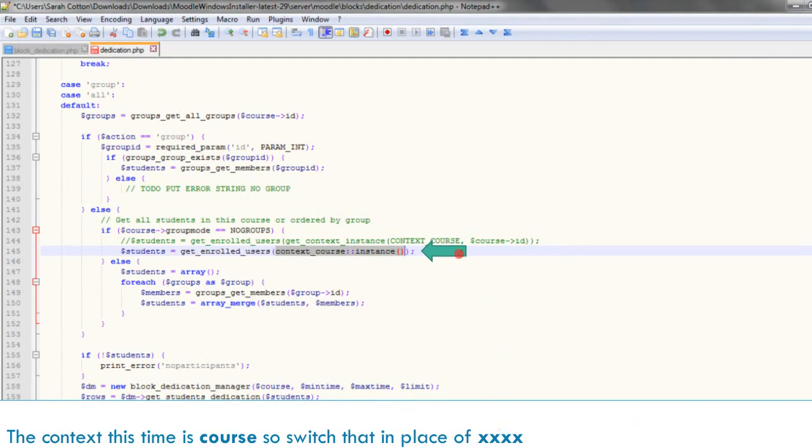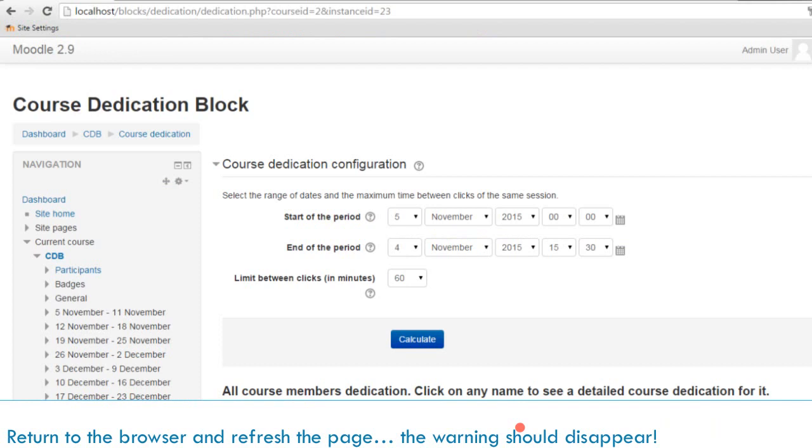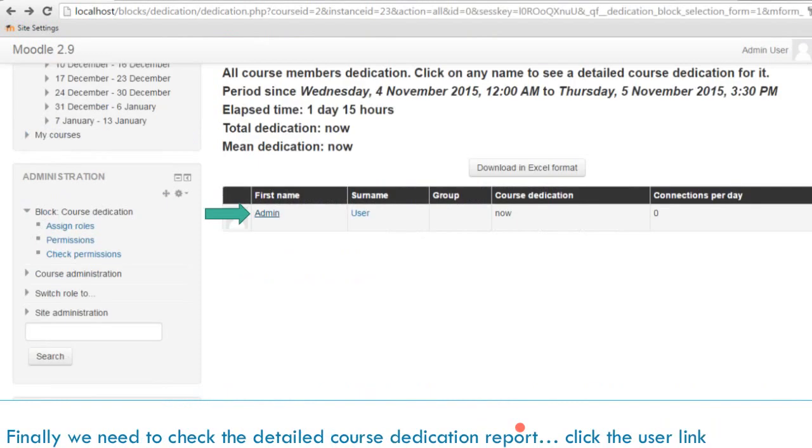So you'll notice this time the context has changed to course. So all you do is just put course instead of the 4 X's. And get the course ID and put that in between the brackets. So go back to the browser and refresh the page and the warning will disappear.